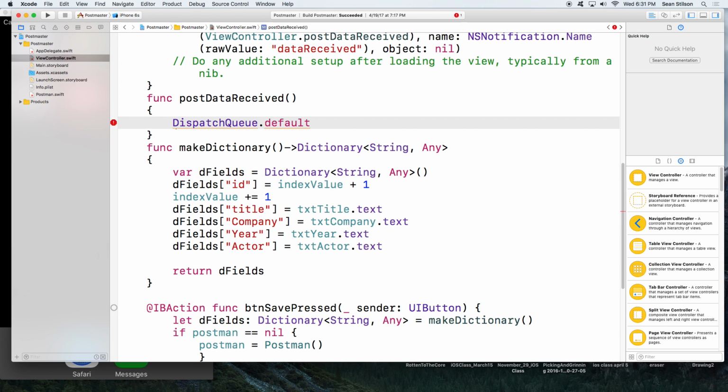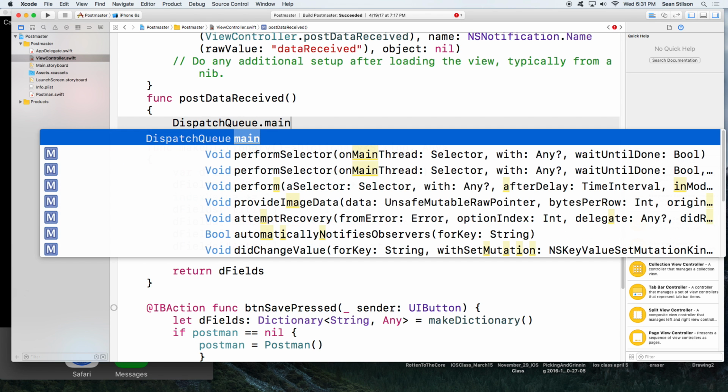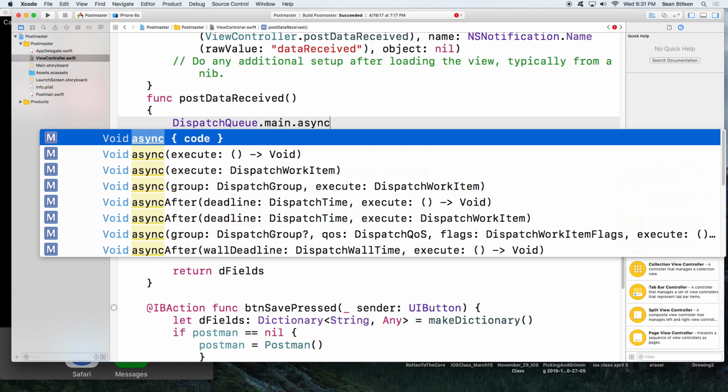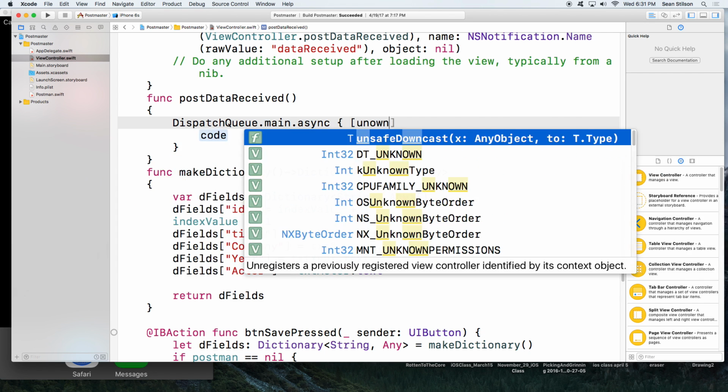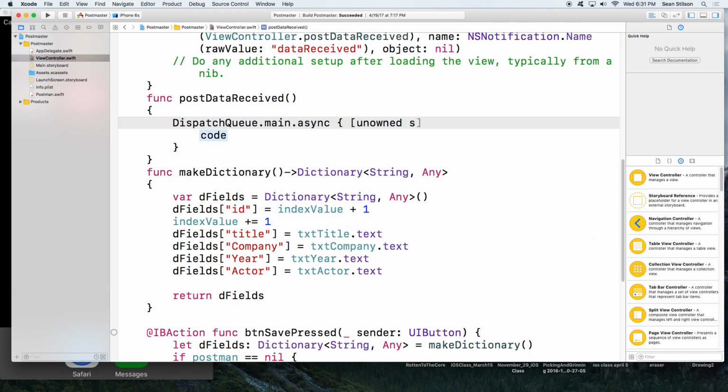No, I'm sorry, not dispatch queue. Dispatch queue dot main in this case. That gets us the main thread, and then we call async on it, and we want the code one. All right, so in here, we need to call unowned self, so that tells it what context to run in. Really goofy syntax, I know. And then we do in.